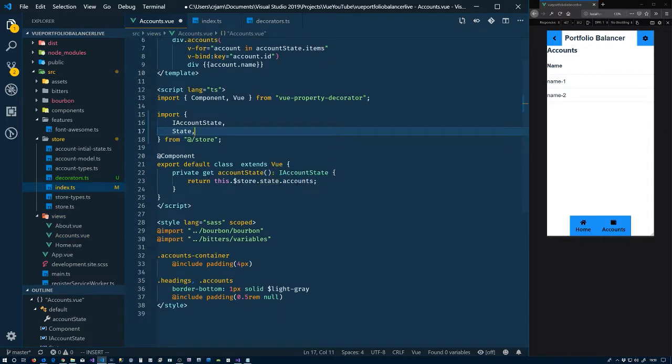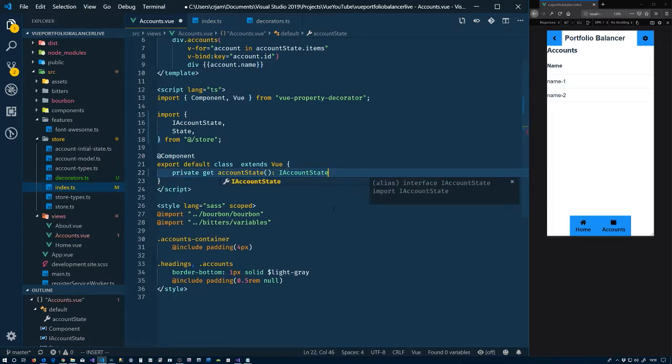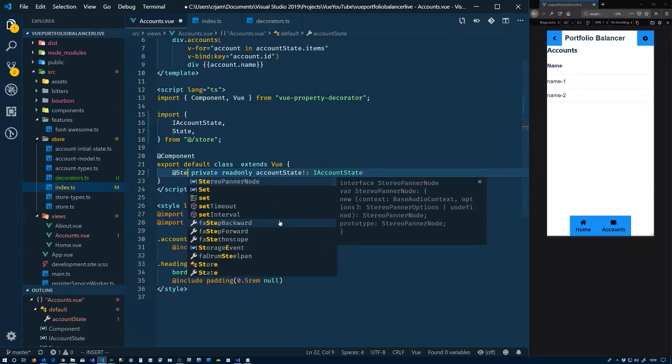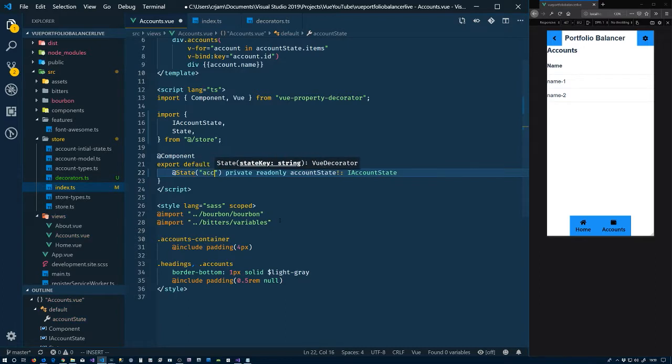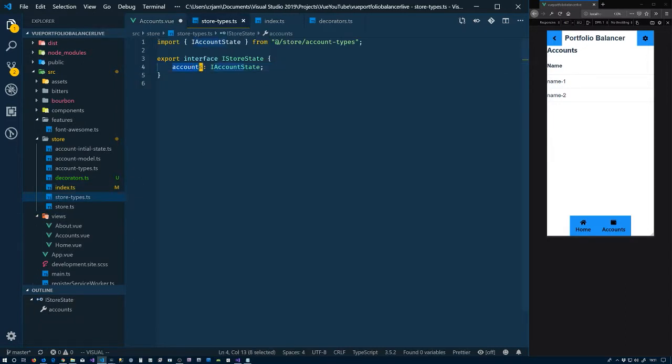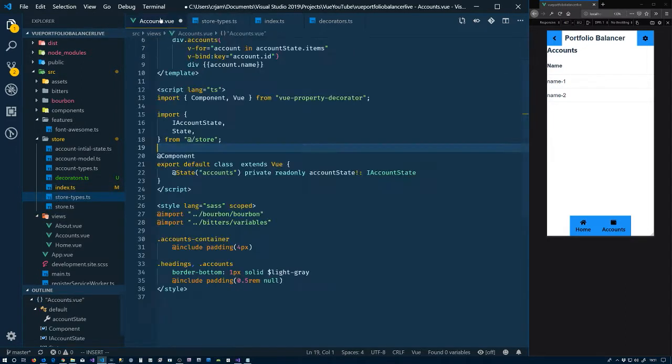So what we can do now is modify this a little bit, right? Instead of a getter, it's just going to be a field. Actually, it'll be a private readonly, and we tell it that it's already going to be set for us. How is it going to be set for us? That's where our decorator comes in. So now we can say state, and inside of the store, so store types, we have the accounts on the store. So we say accounts here.